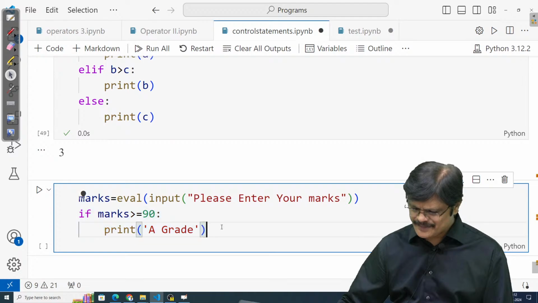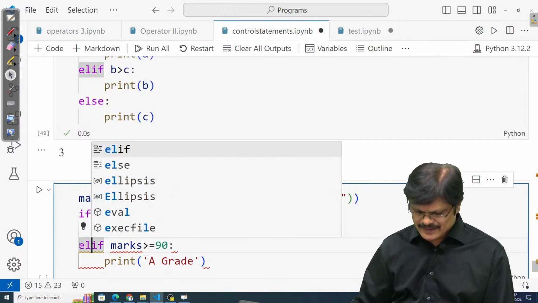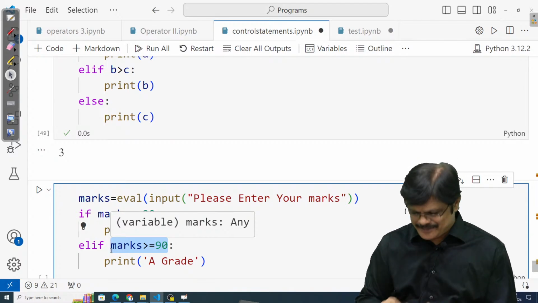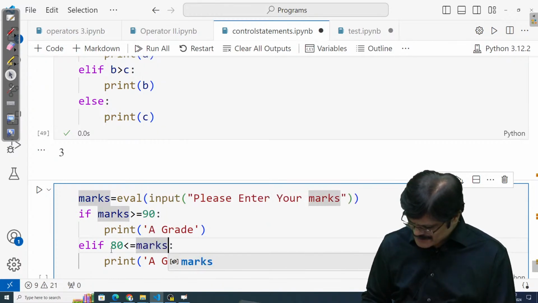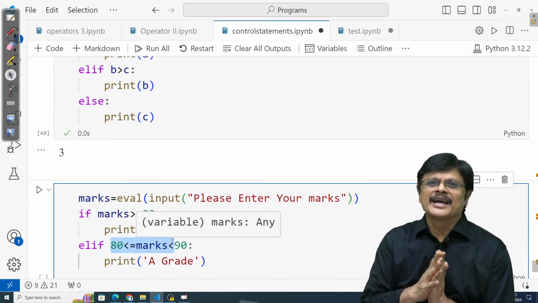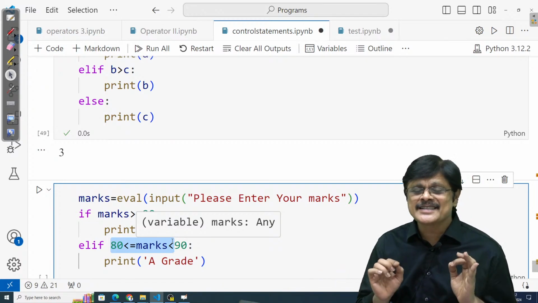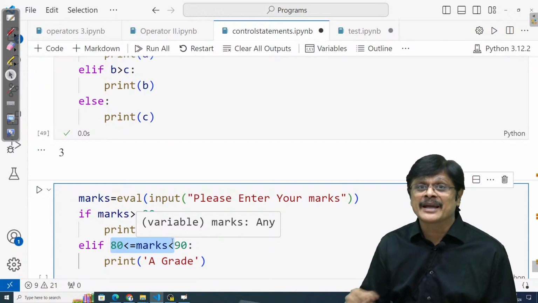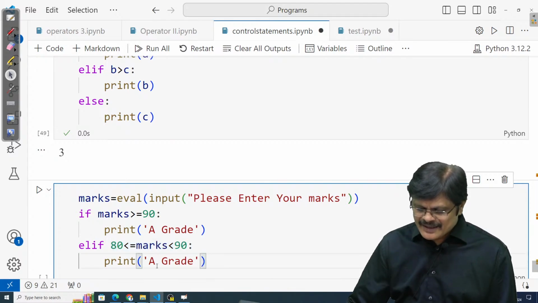I'll just copy paste, sir, then I modify accordingly. Elif marks between, let us say, 80 to 90. So 80 less than or equal to marks less than 90. See, in Python we can directly use this, instead of writing marks greater than or equal to 80 and marks less than 90. This is an advantage in Python, my dear friends. Suppose you are using C language, this is not allowed. Please make note of it. Then it is B grade for me.